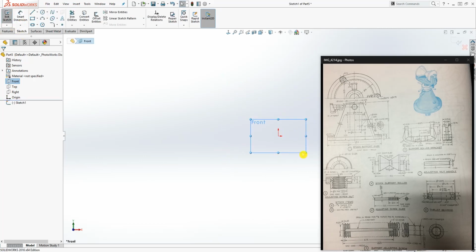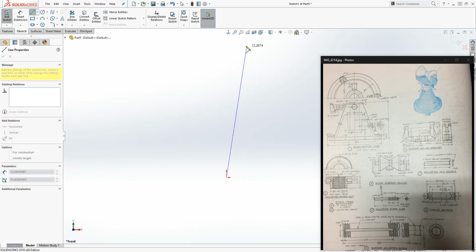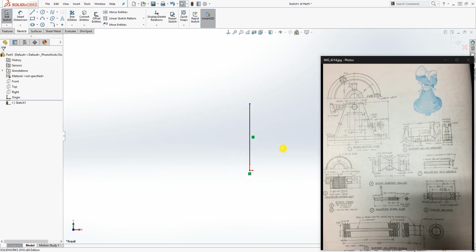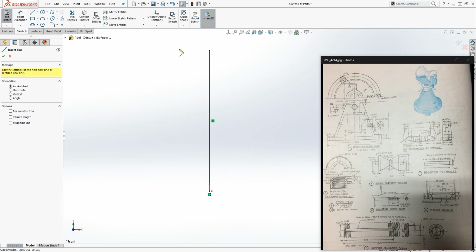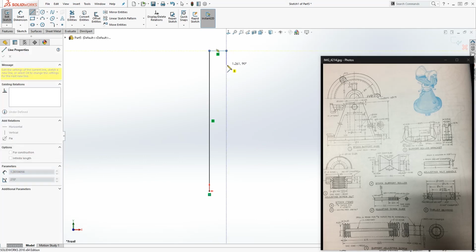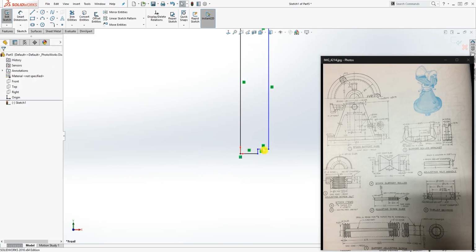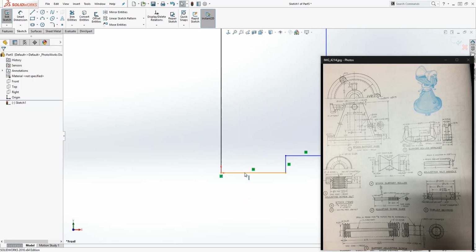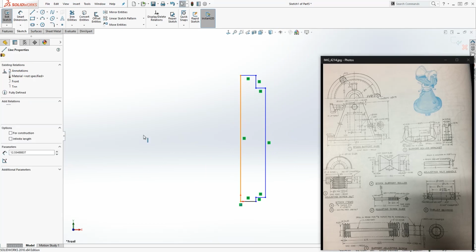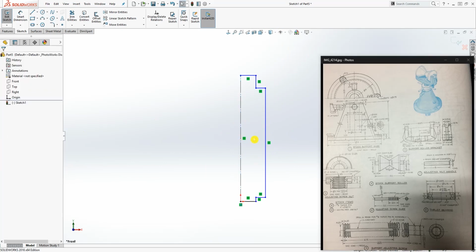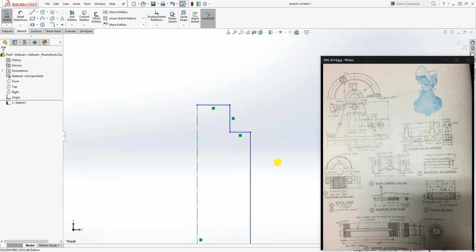So sketch. So just draw a line from the origin point going up. Have something like that, and draw another line. So you want to draw this shape, and then like this, and like that. So once you have that shape, make this a construction line, and we just need to add our dimensions.